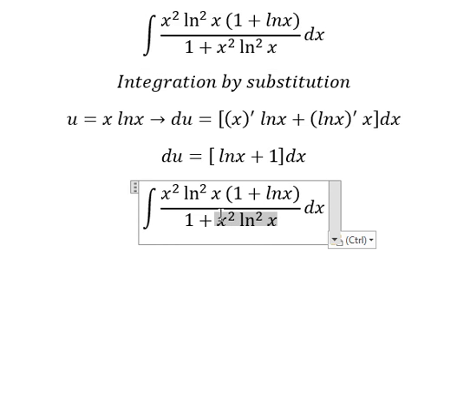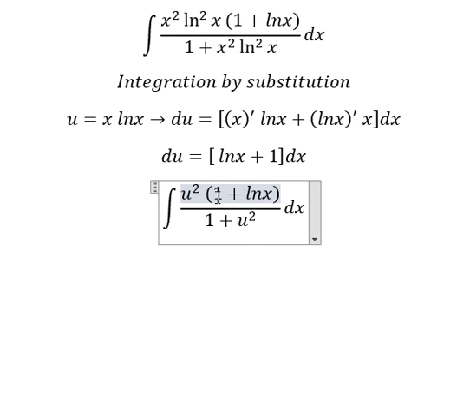So this one we change for u and you get u square. Similar for this one, 1 plus ln s ds we change for du.